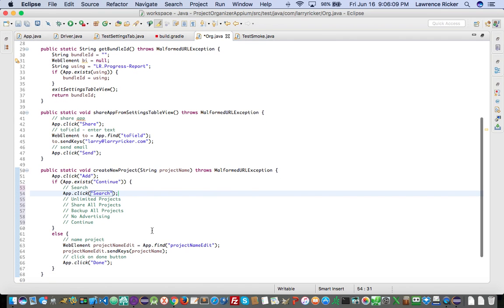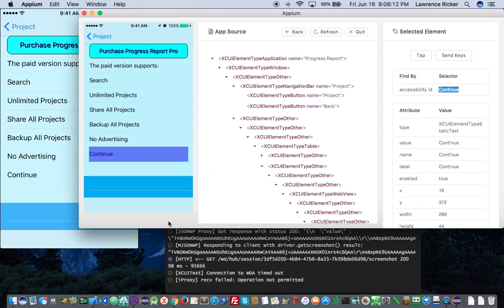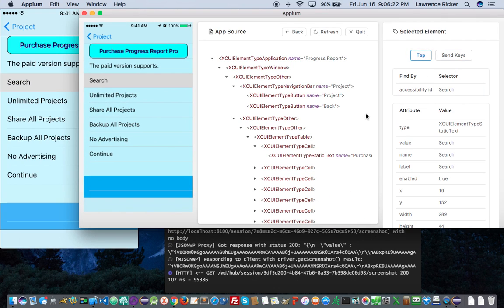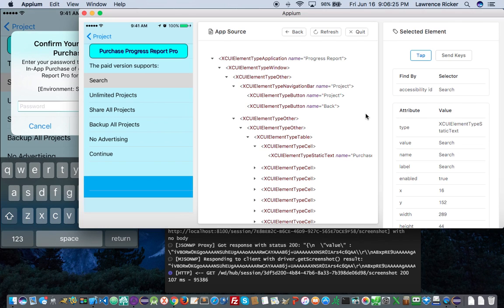Okay, so that's going to click on search. So let's do that and see what happens. Oops, tap. That's going to go into the in-app purchase functionality, and it pops up with this menu. Doesn't pop up on here though, which probably means that it's a separate app. It's not popping up.